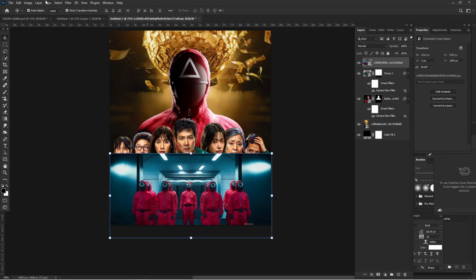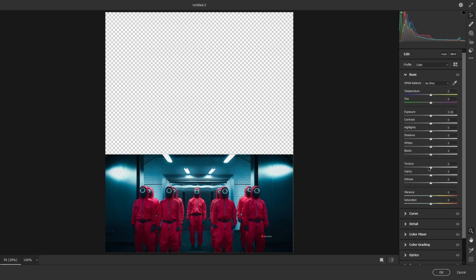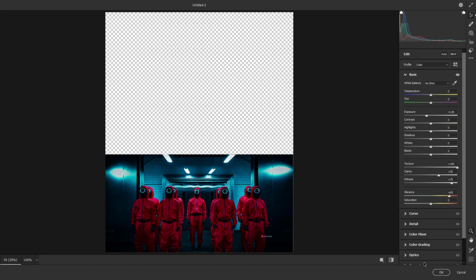So now what I want to do, I'm going to go into my filter, camera raw filter, right on this image I just imported into Photoshop. Okay, I'm going to increase the texture. Increase clarity, increase the dehaze, of course, and increase the vibrance. Reduce the exposure. Once I'm done reducing the exposure, you can also reduce the highlights, reduce the whites. Okay, and I'm going to press OK.